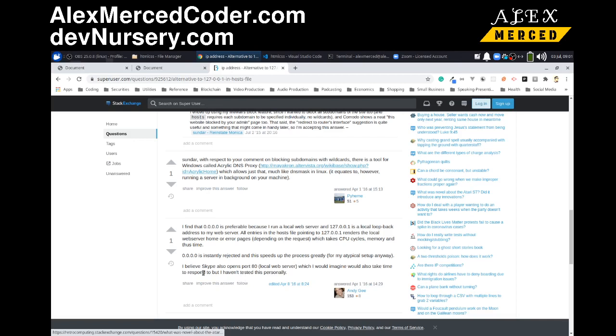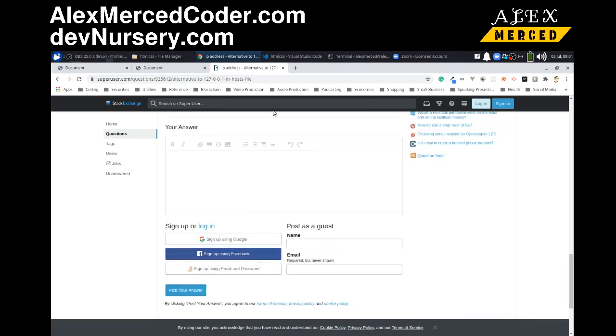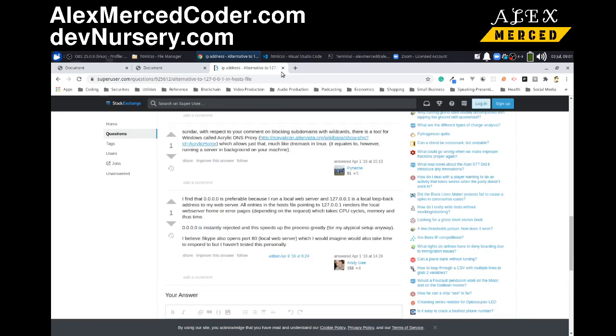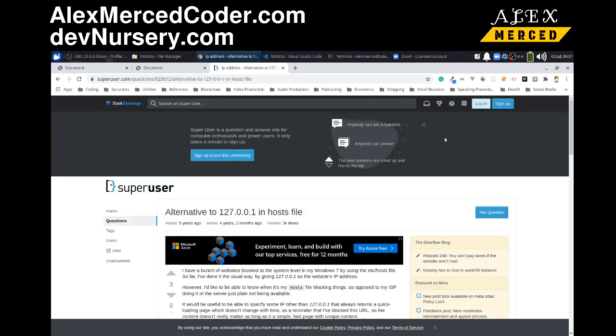Okay, so it looks like it's something that's determined by your router. So technically what's going on is when you do 127.0.0.1, it's just sending the request to your internet router, and the router's just pretty much sending the request right back. Cool.